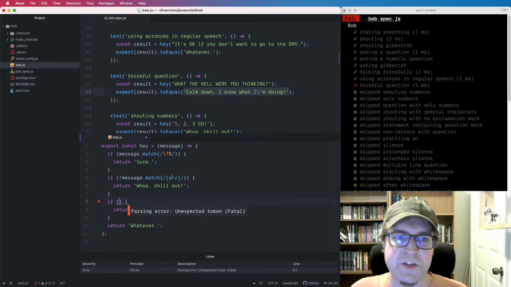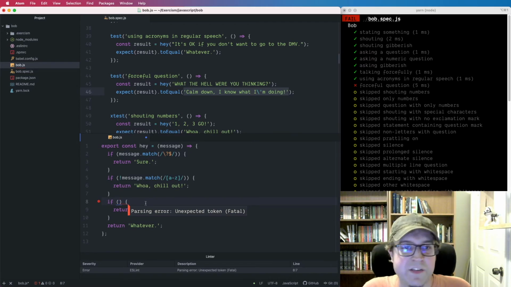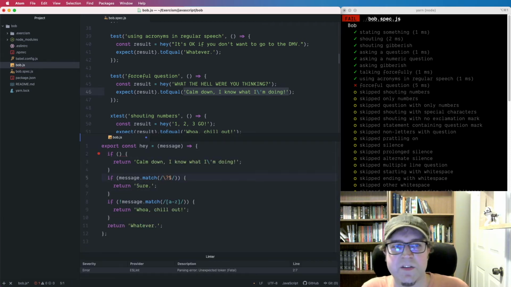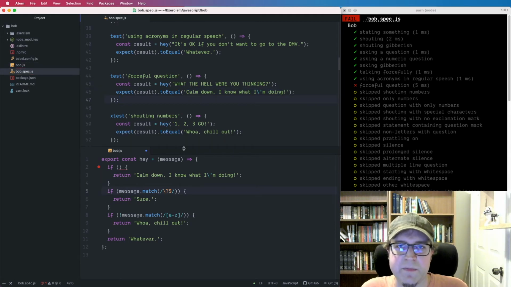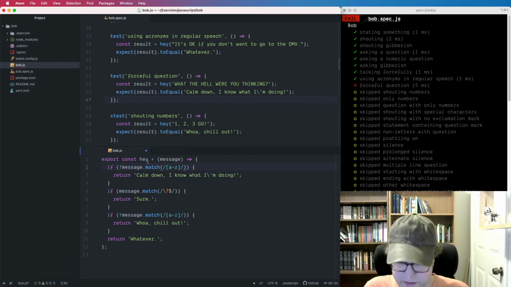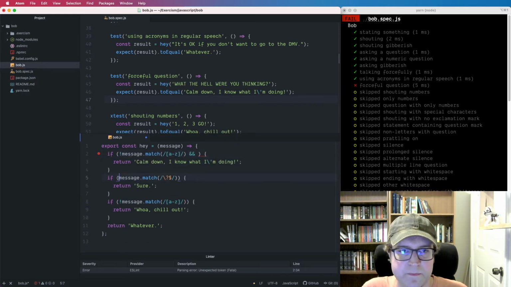So what's the condition? Oh, you know what? Actually, being at the end is not going to work because this is going to match a question or a shouting. So we need to check for this more specific case first. So what lets us know that we should be saying, calm down, I know what I'm doing? Well, what it suggests is that it's both of these conditions. So let's copy and paste them to be, in a sense, the most straightforward way to pass the test. We're making sure there's no lowercase letters and making sure it ends with a question mark.